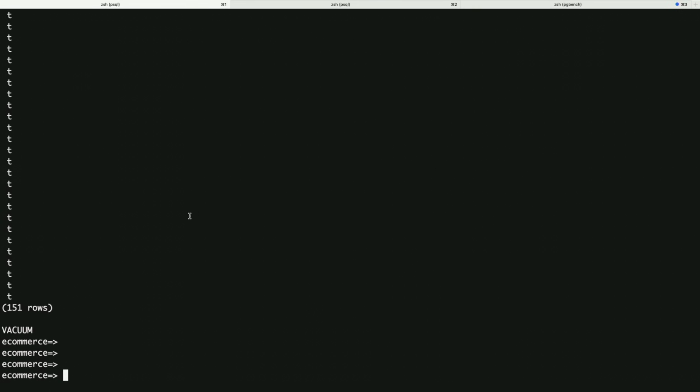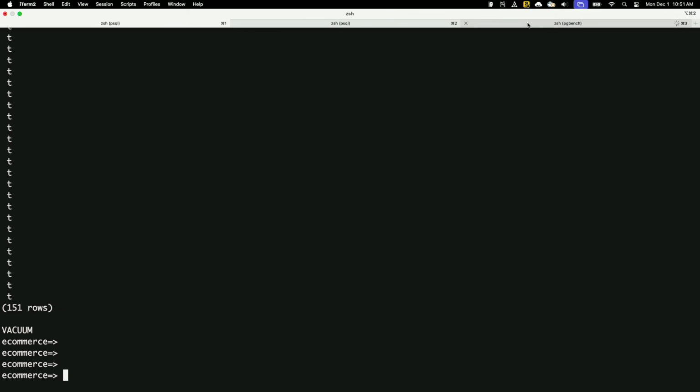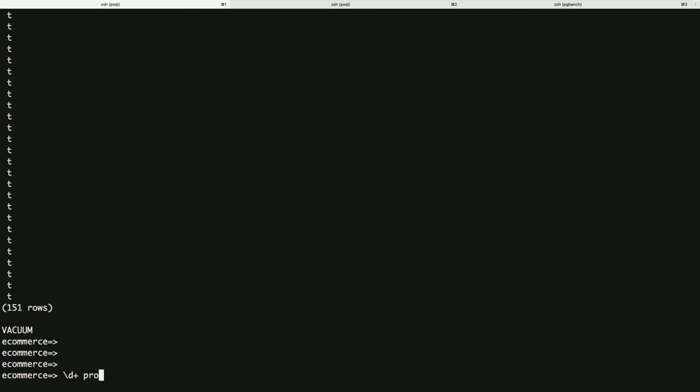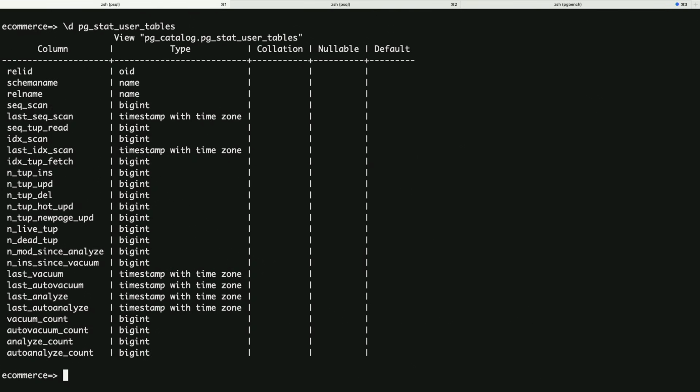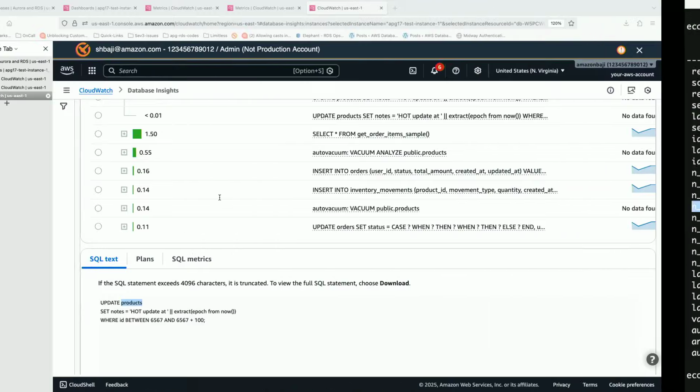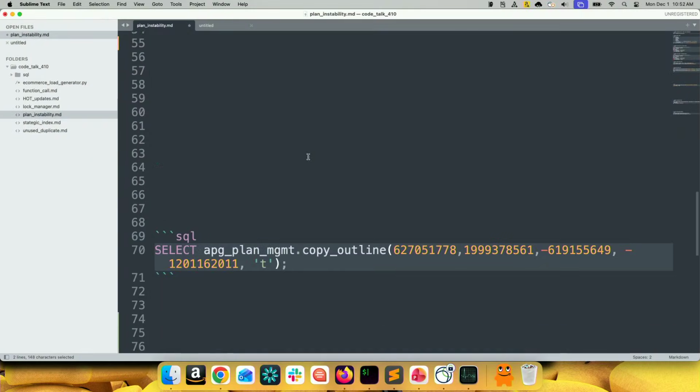If I go back to the load generator, let's check if it's changed in the table DDL. Now the fill factor is 80%. You can check whether updates are going HOT or not using pg_stat_user_tables. There is a column in pg_stat_user_tables, n_tup_hot_upd. This column shows how many HOT updates there were for that particular table. Let's get the percentage. I'm just going to my query.